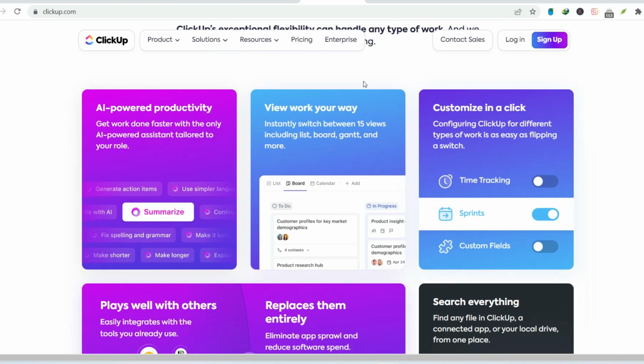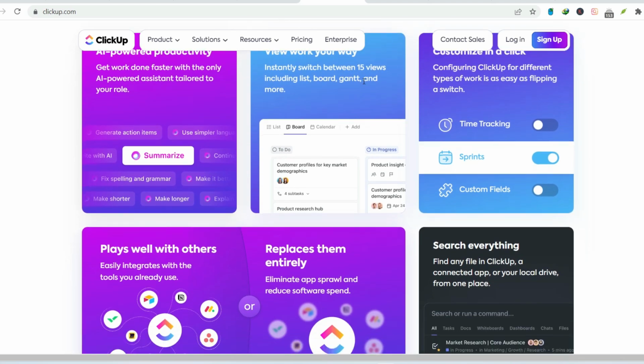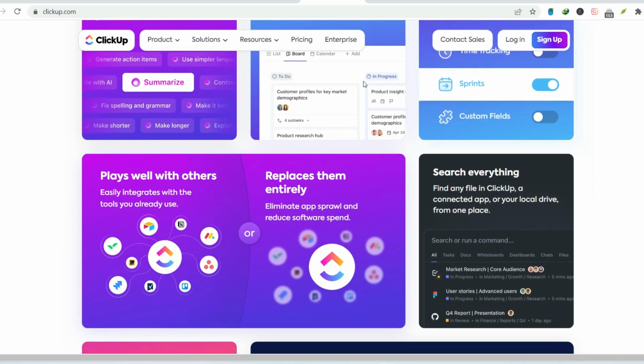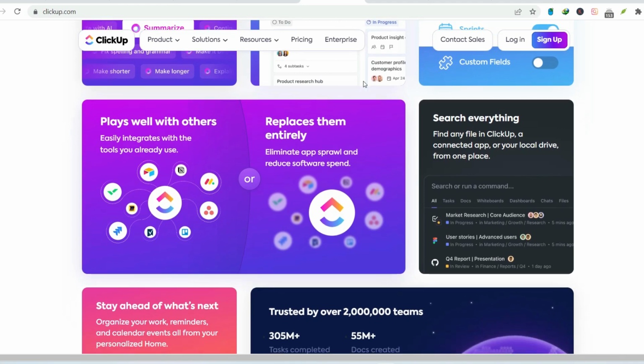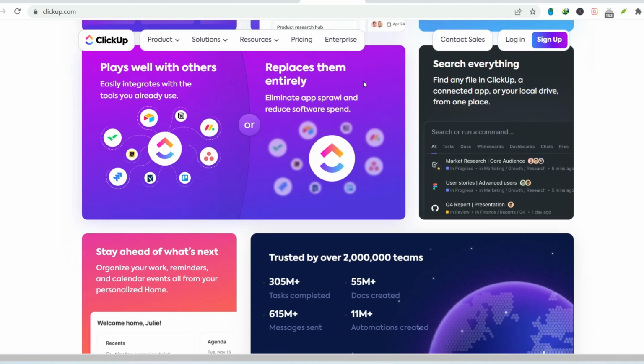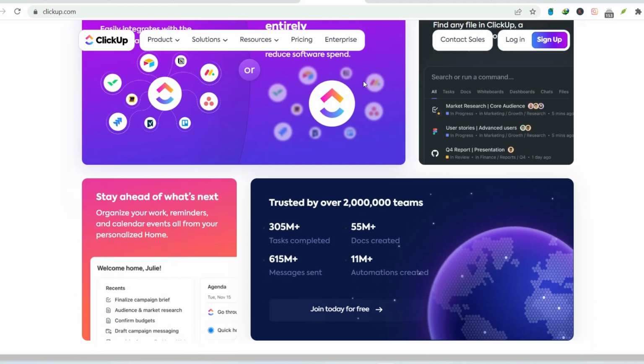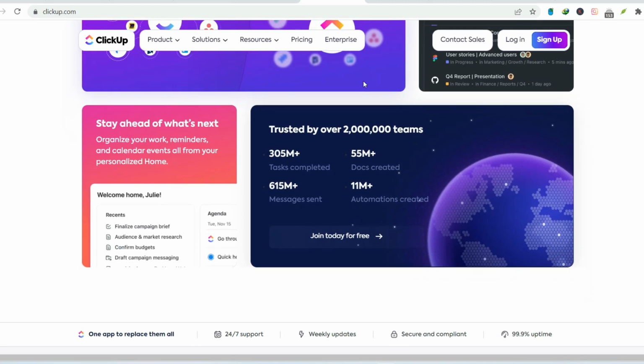Business plan. Need more guest seats to collaborate with external partners? The business plan, starting at $12 per user/month, billed annually, bumps that limit up and adds some security features like two-factor authentication.